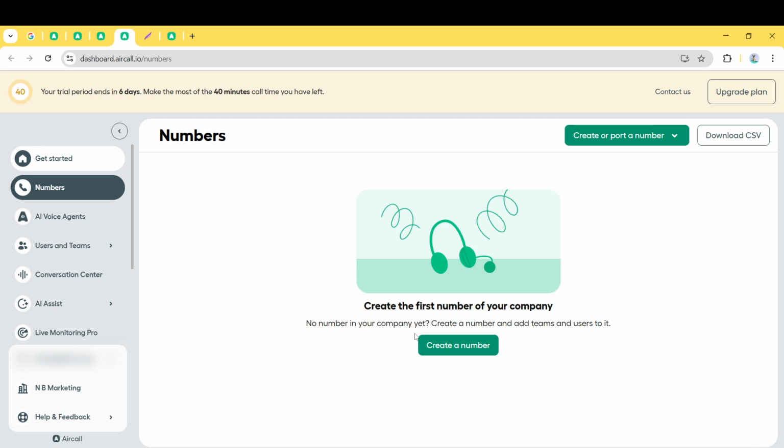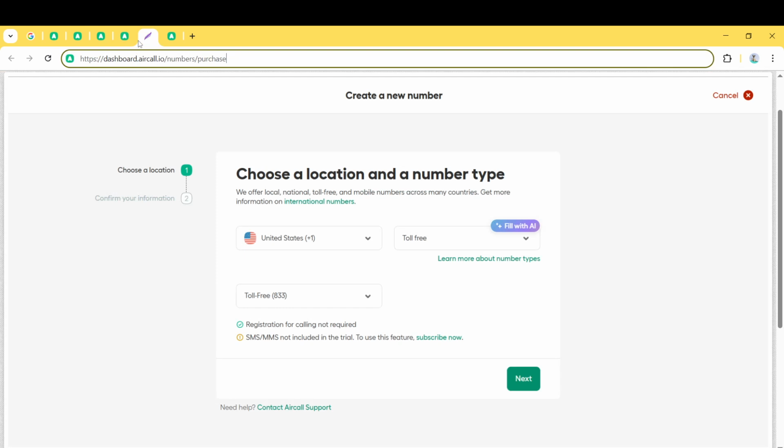Now comes the exciting part. Look for the Create a Number button. Clicking on it will present you with options for different types of numbers you can create. You might see choices like a classic number or an IVR number. Decide which one suits your needs best. A classic number is generally used for direct lines, while an IVR number is excellent if you're setting up an interactive voice response system. Select the type that aligns with your operational goals.